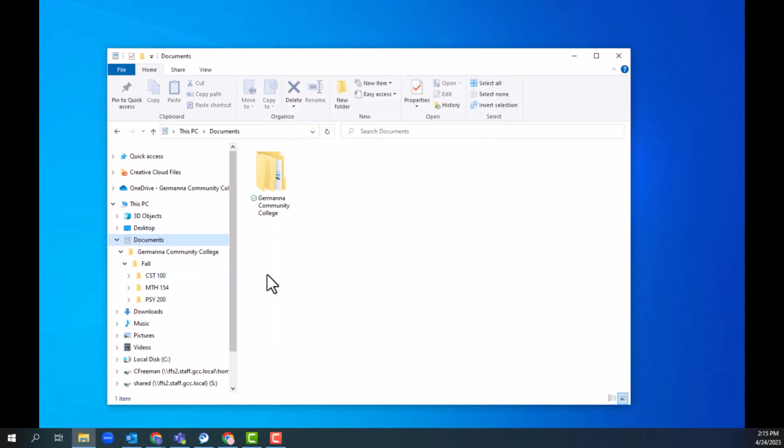This process of organizing folders can be done at the start of each new semester inside of the Germanna Community College folder, so that previously taken classes are separate from any new classes. Once you become more familiar with file management, you can get a jump start and have your class folder set up before the semester even begins.